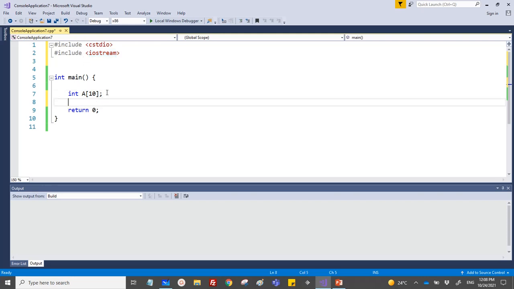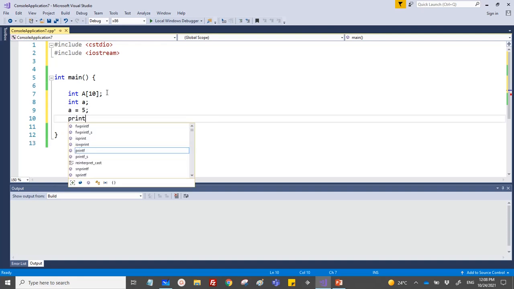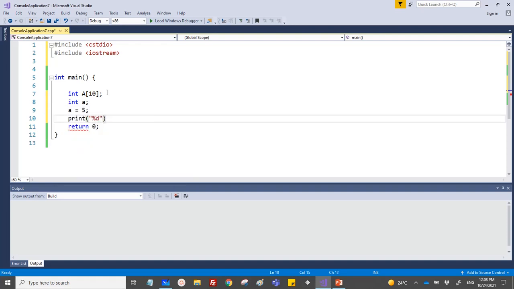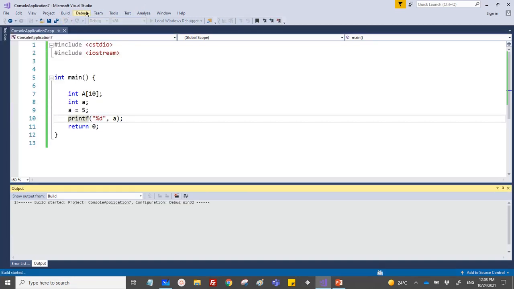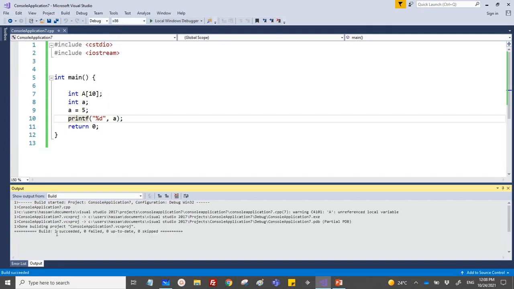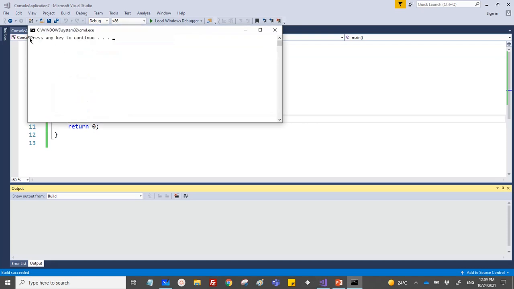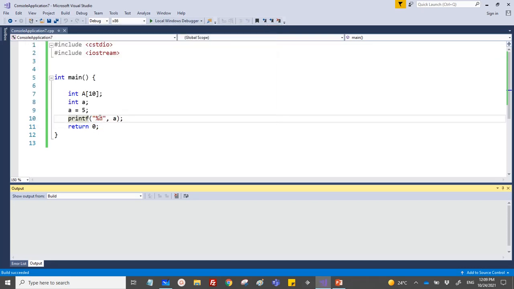Let's have a variable here, and in a I will put 5, and then I can use printf. This is totally normal. So I will build and then debug my solution. It succeeded, there are no errors, and I have seen a 5 on the screen. I will put a \n.